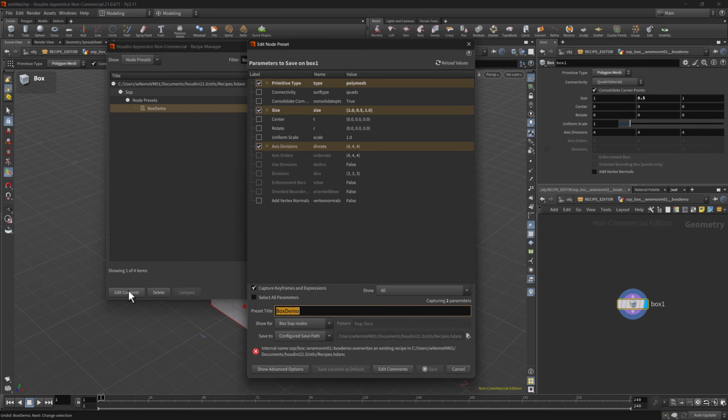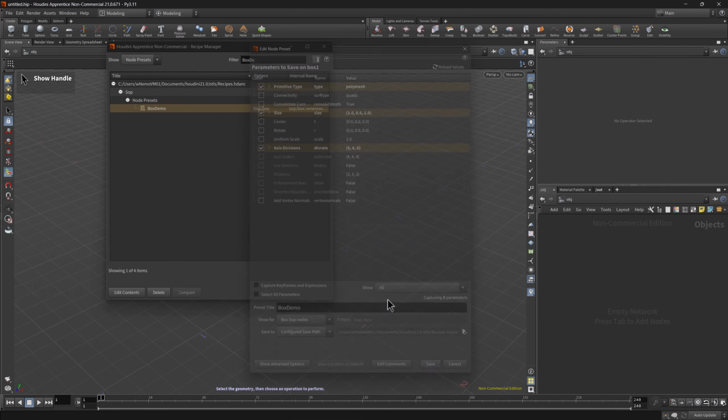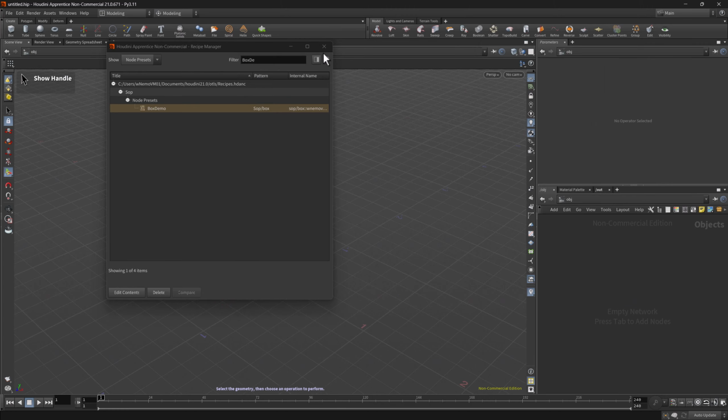When you choose to edit the contents of a recipe, Houdini will temporarily create the contents, and it's going to open up the recipe editor. So now with a box selected, for example, you can change some of the parameters again, and now again we can choose which parameters to capture, and you can click Reload Values, which will then capture the values that you have changed in the parameter editor. Save your changes when you are done.